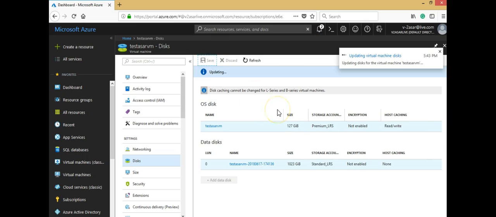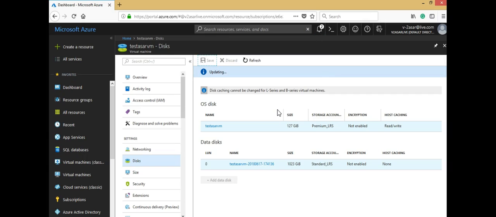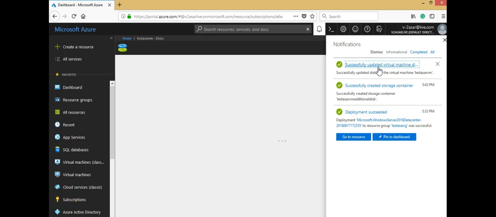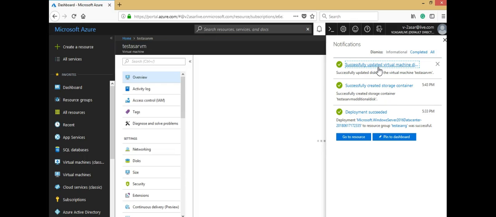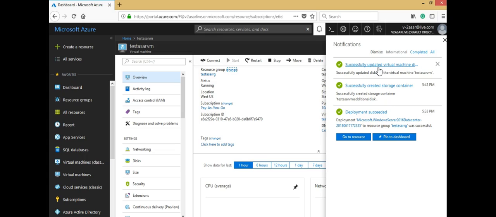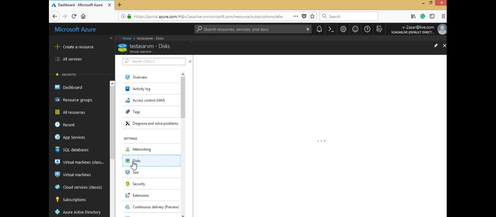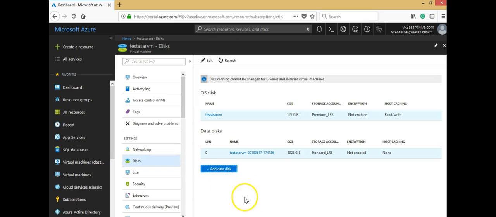Click on save. Let's wait till it updates the virtual machine settings. See, I got the message that it has successfully updated the virtual machine settings of attaching an additional disk. Now if you see the disk section, you will see that I have an additional disk here.